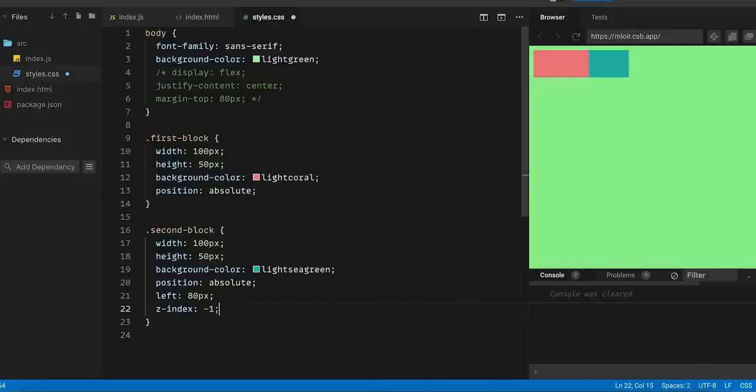That is how the Z index works. Sometimes when you have more than two elements apart from yours on your screen, you would have to increase the Z index from -1 to -2, -3, or -99 to be safe if you do really want it to be at the very, very bottom of the stack. Okay. So that is how the Z index works.